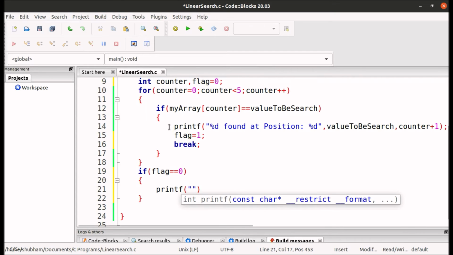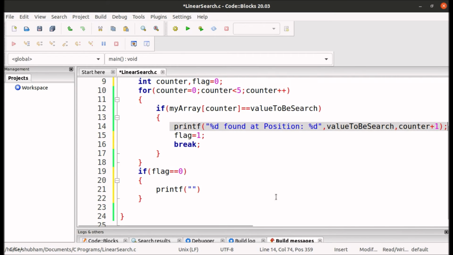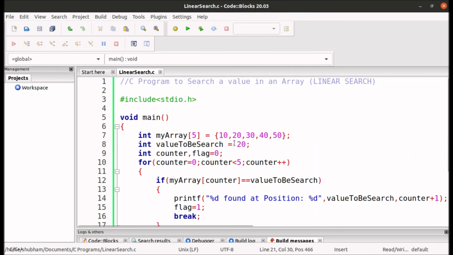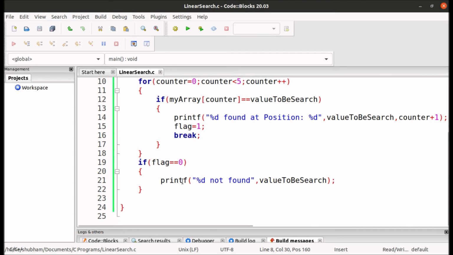We can copy this line as it is and write it here, and let's erase the unnecessary part from it. Not found. Let's run it now, and let's change the value to something which is not in the array, which is 25. We can see that 25 is not in the array, so it will print 25 not found.